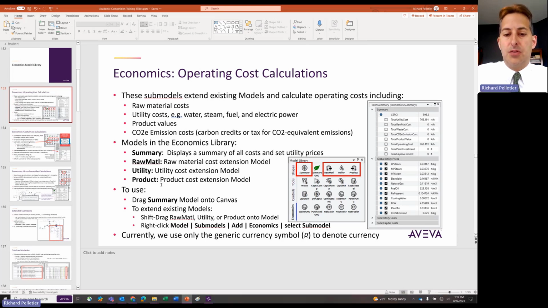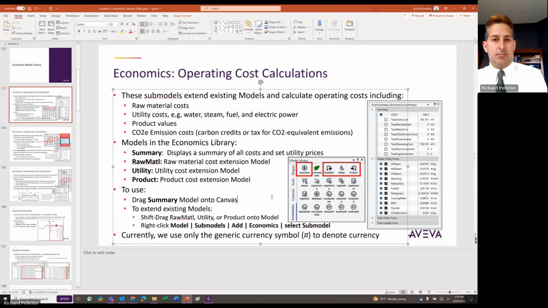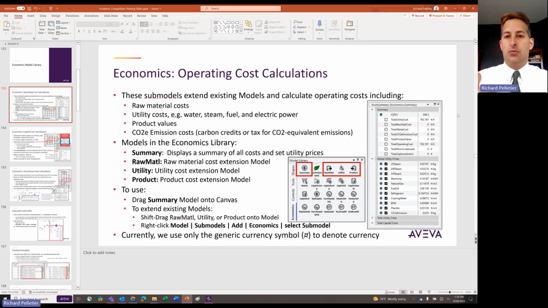In Aveva Process Simulation, we use a generic currency symbol that looks like this, that you see right here, to designate whatever currency you're using. So it's up to you as the user to give value to this and say, this symbol represents a dollar. This symbol represents a euro. Whatever the case may be, it's up to you to establish that and then just be consistent throughout your entire simulation in the way that you use and reference any sort of pricing information.